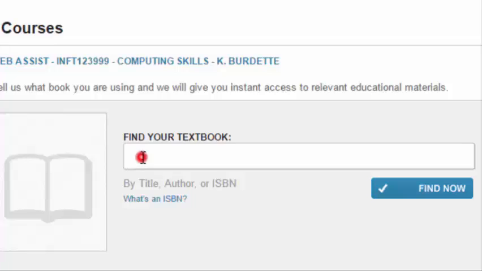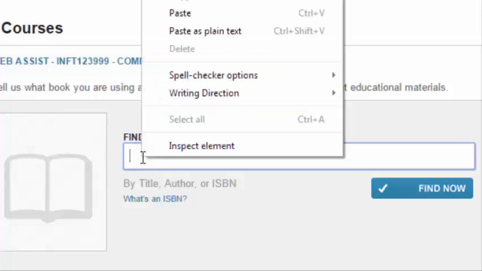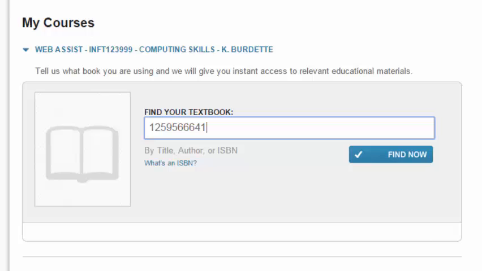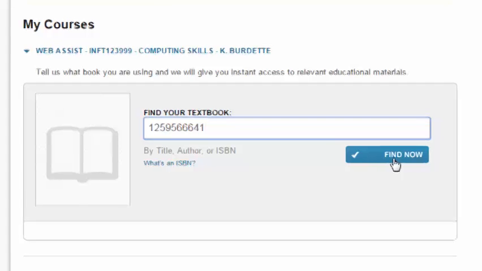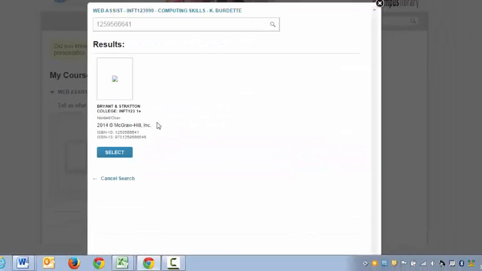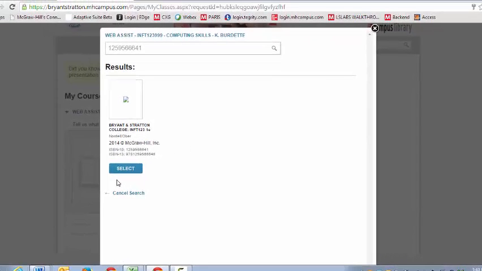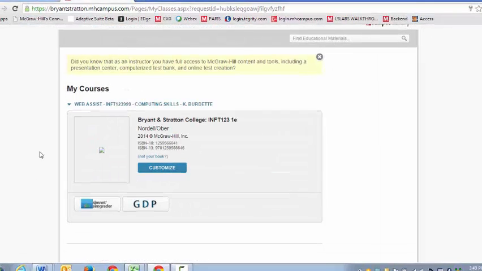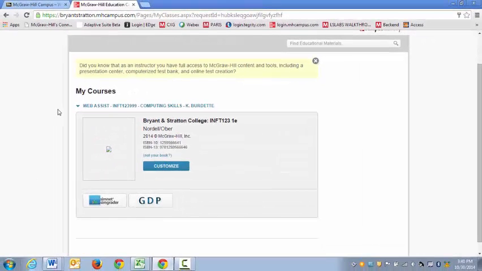So I'll click in the Find Your Textbook area. We'll input 1259566641. That is the ISBN that will bring up both the Simnet and the GDP link. Then we'll click Find Now. You'll see that the Bryant and Stratton College INFT123 option comes up, and we'll click Select. And now we've got our book in place and we're ready to begin the pairing process.